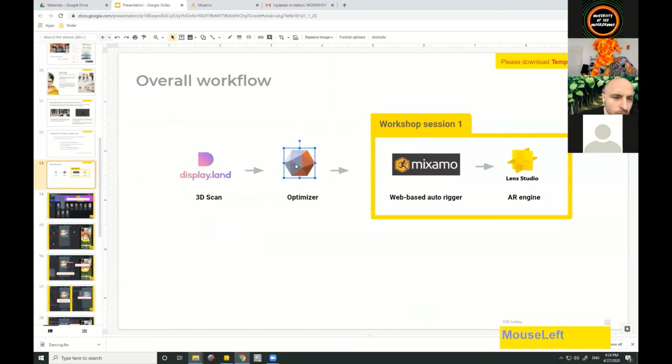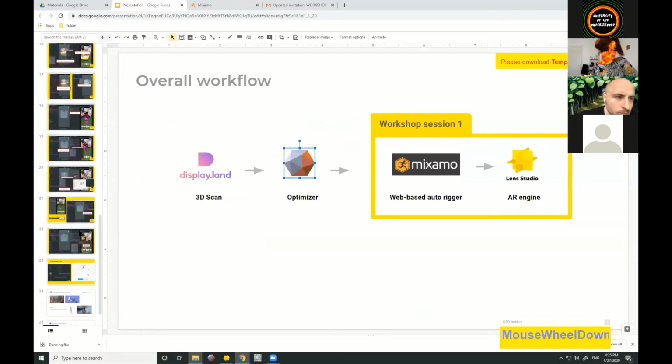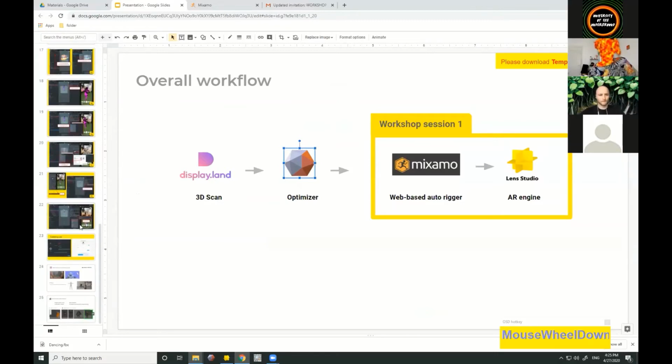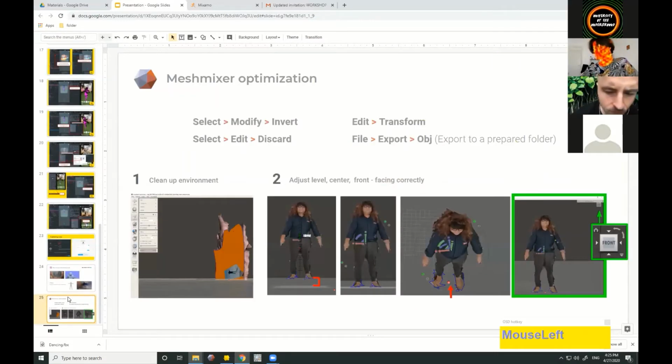using this application called Mesh Mixer. This is the second step of the overall workflow. What we will need to do with this is, because if you look at this image, the first image, when we scan our body, it doesn't only capture ourselves, it will capture the whole thing that the camera sees. So you have like the building with you probably. So we have to get rid of that.